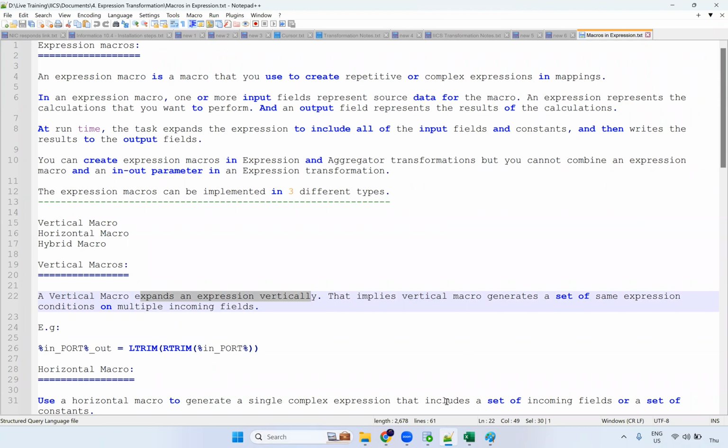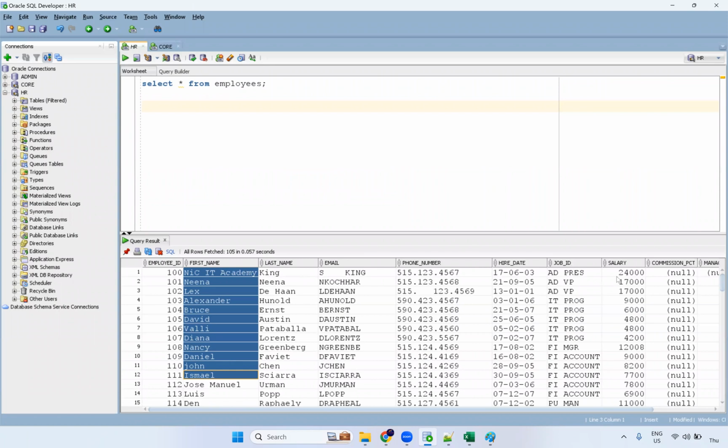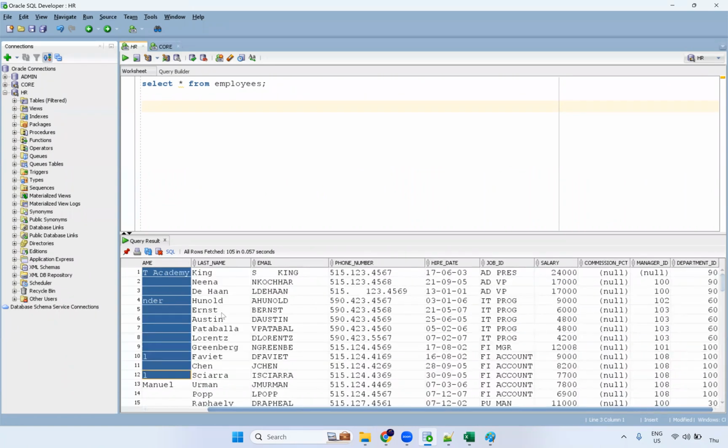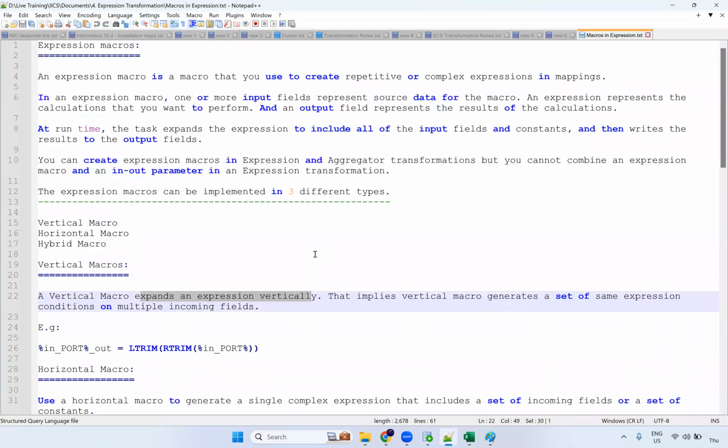You can write logic for one particular column, and you can apply the same logic to whatever columns of the same type I have to implement. Say, for example, if I'm getting null values, I have to replace them with 0. This is one column, yes. But if you have 10 to 15 columns or 20 columns, you have to write the same logic. Are we going to write the same logic 20 times? No need. Only one time you can write it, and you can expand the same macro to other columns as well. Vertically, you can expand the values. That is called vertical macros.